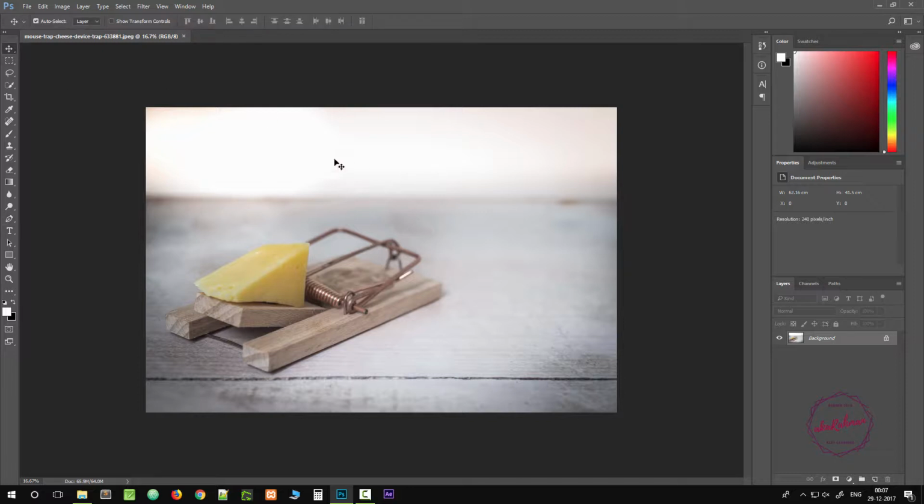So for doing this, first of all, we need to use the pen tool. This is the move tool which is selected by default in Photoshop. We need to press the P button on the keyboard to get a pen tool. So this is the pen tool and you can see the cursor change. We need to know how to use the pen tool first of all.